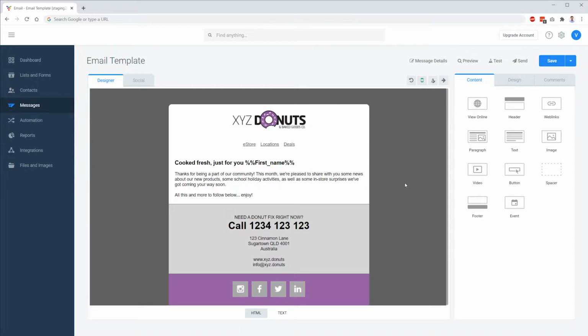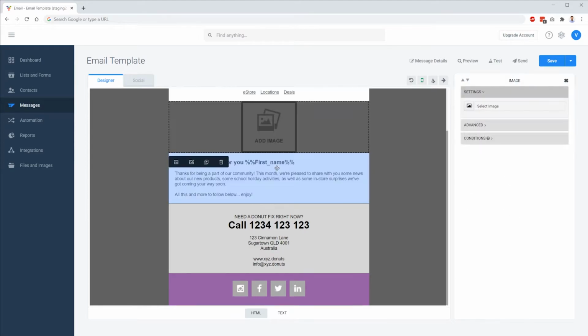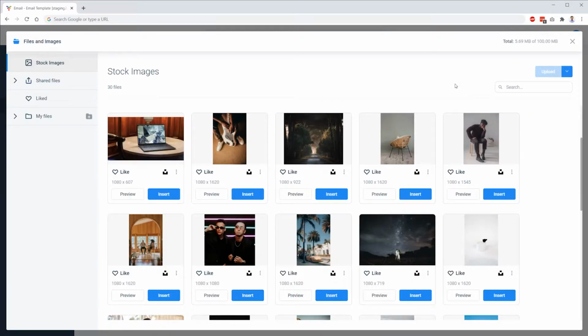Let's take a look. Open your desired email for editing, or follow the usual steps to create a new one. Insert a new image component, or select an existing one, and double-click on it to open the Files and Images Manager. Here, you'll see our Stock Images section. Browse the huge library, or use the search function provided to find something specific.